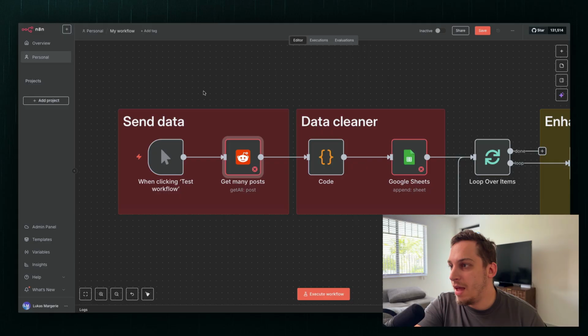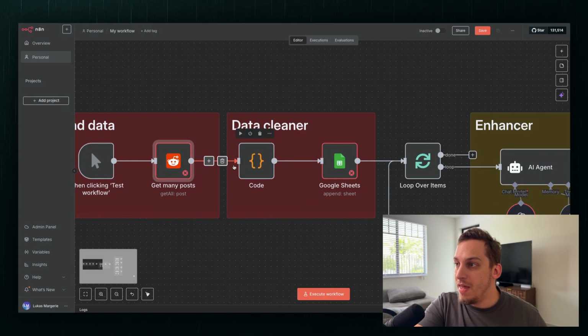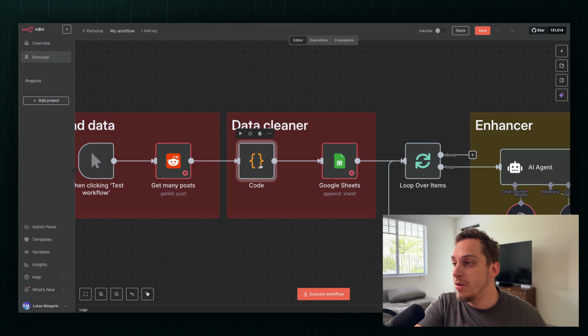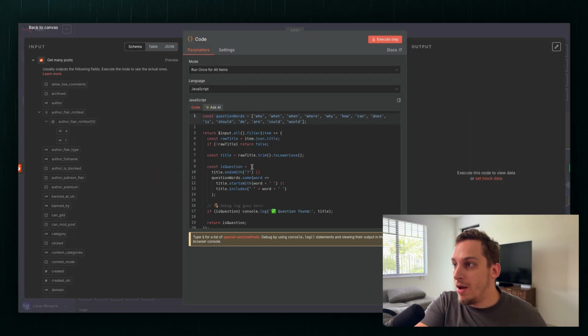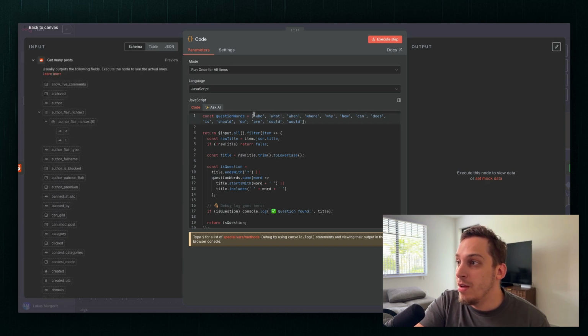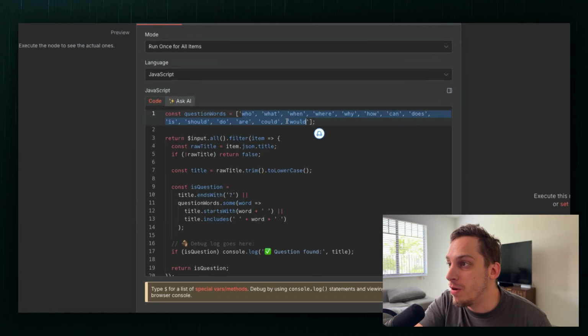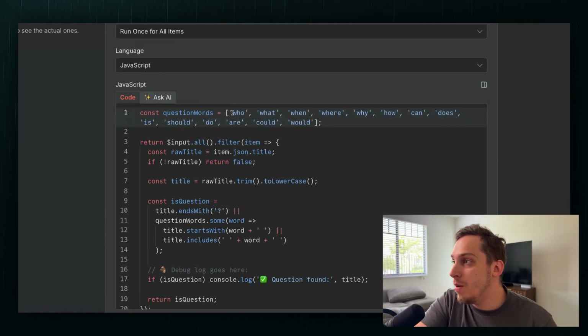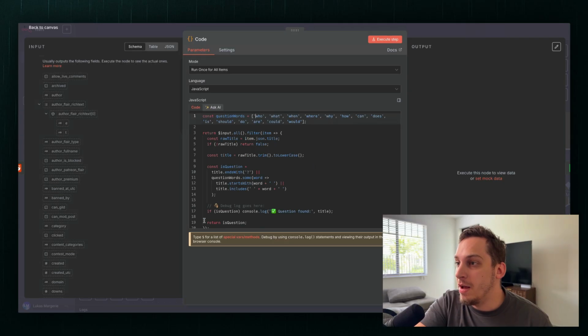Going back to the canvas, we have this first step where it scrapes all the data from Reddit, and then it uses this code node to filter out the data that's being scraped from Reddit. We have a bunch of data being scraped, but we just want questions. So we have all of these trigger words, these question words: who, what, when, where, why, how, can, does, etc. That gets all of this and turns it into just the output of questions.